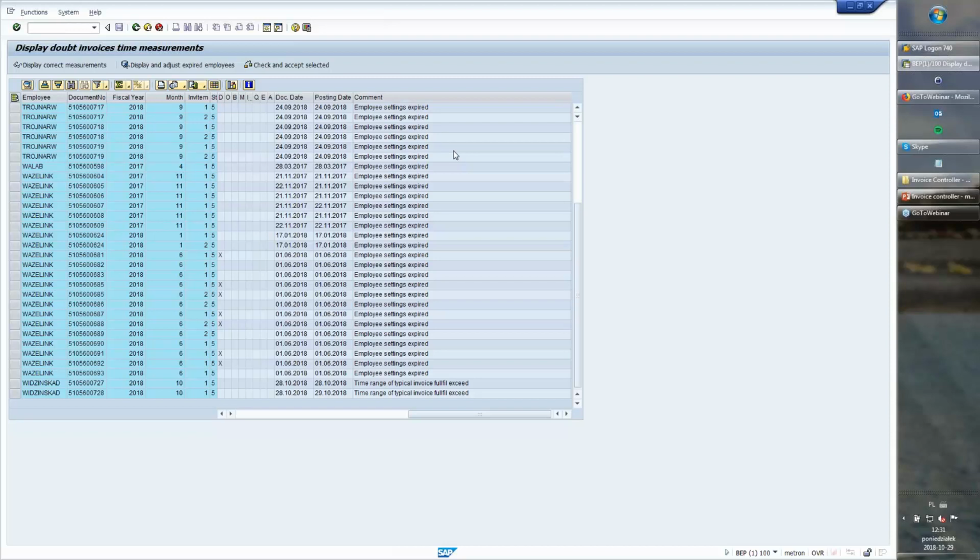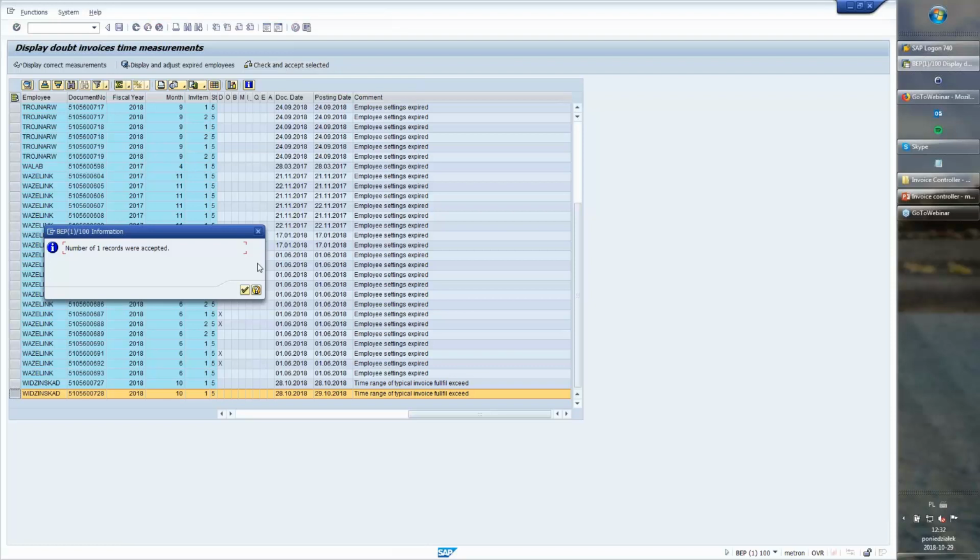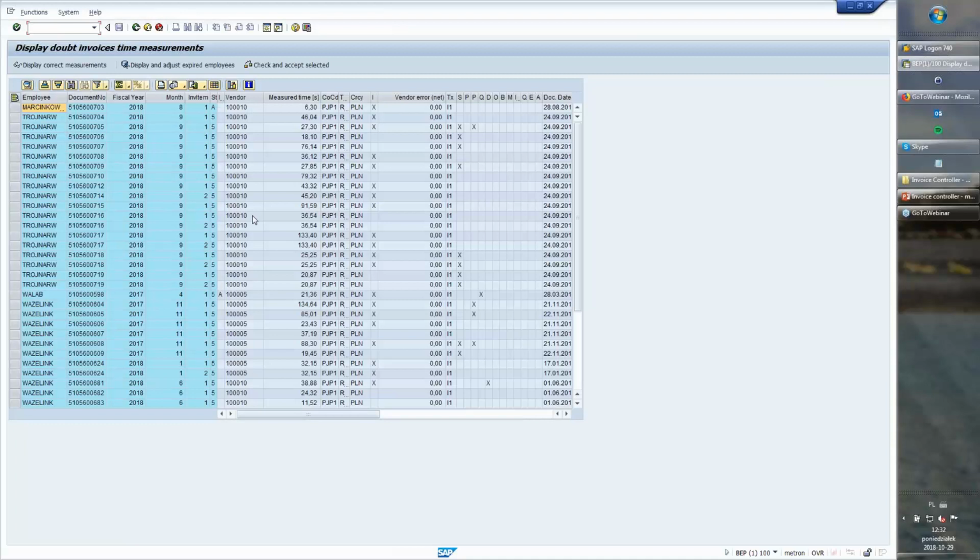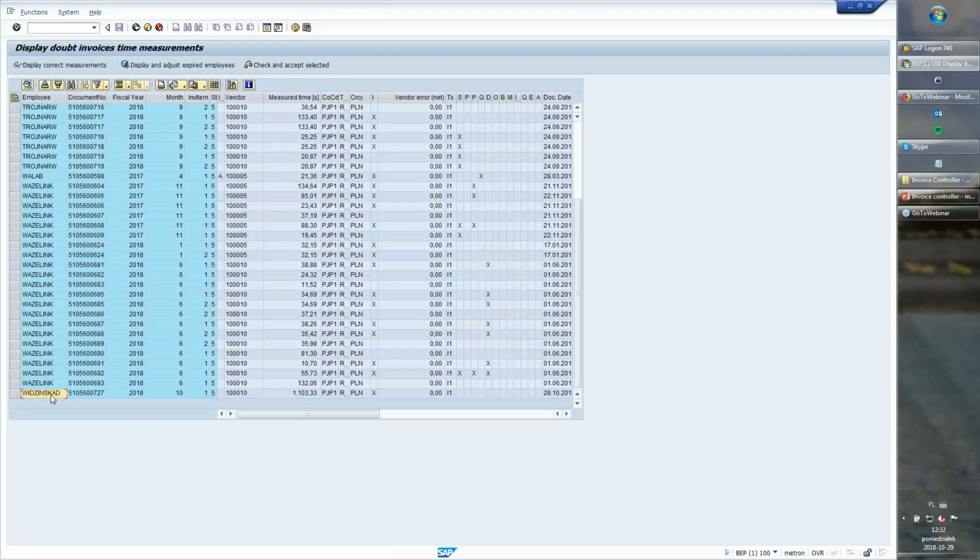The report allows accepting unusual measurements manually. To do so, a record needs to be selected, let me select, for instance, my invoice, and then the check and accept selected button must be used. It will cause deletion of the accepted record from the list. So now the invoice controller updated the list, and now we can see that the last invoice has been removed here and it was accepted, which means that this record will be included in further analysis.